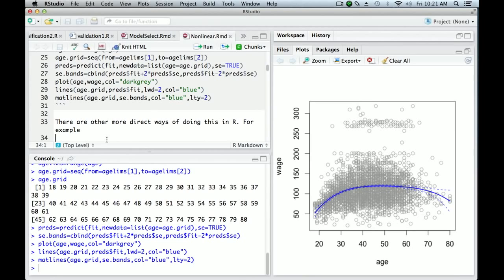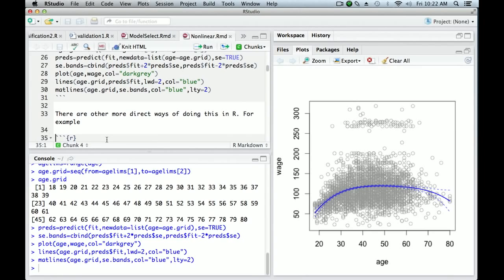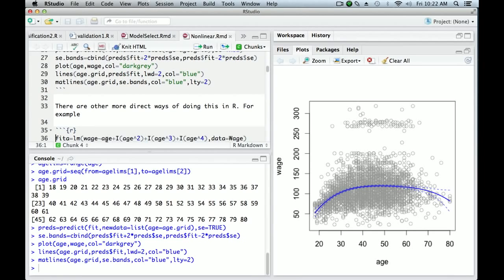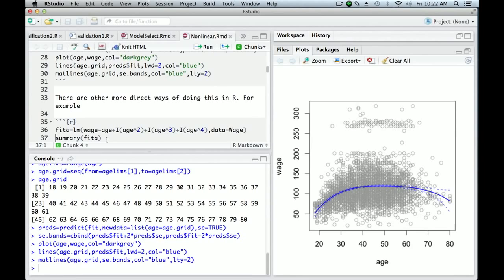Now, there are other ways to fit polynomials. We didn't have to use our poly function. For example, you can fit it directly. So here we're going to fit the polynomial directly by just specifying h squared, h cubed, and h to the 4th. And so here's the call to lm. Each of the terms separated by a plus.